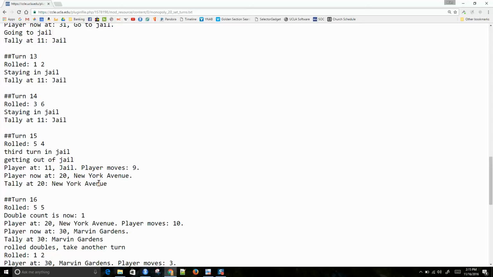Okay, turn 15. And so this text is, I'm hoping, useful in allowing you to check. I guess I'm giving you the answers here, but without showing you the source code. So you can kind of check to make sure your program is behaving the way it should be.